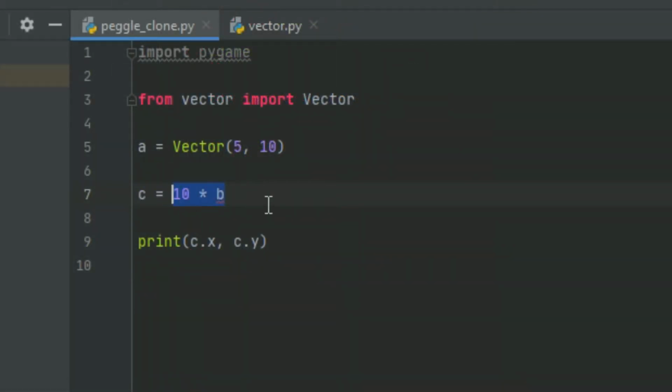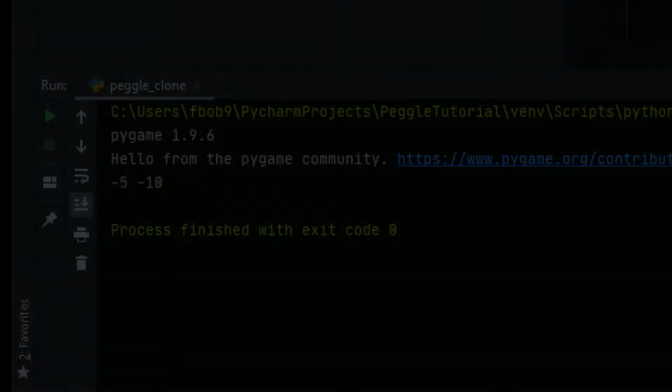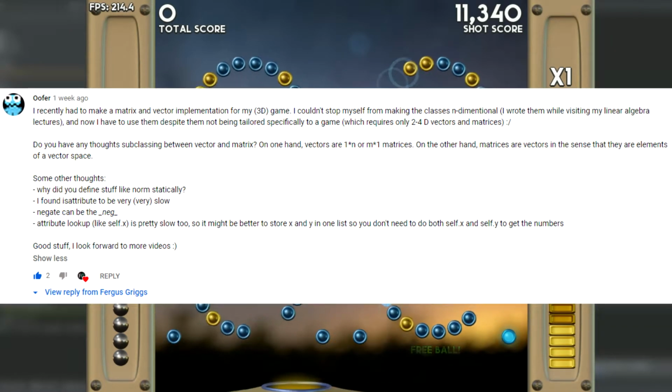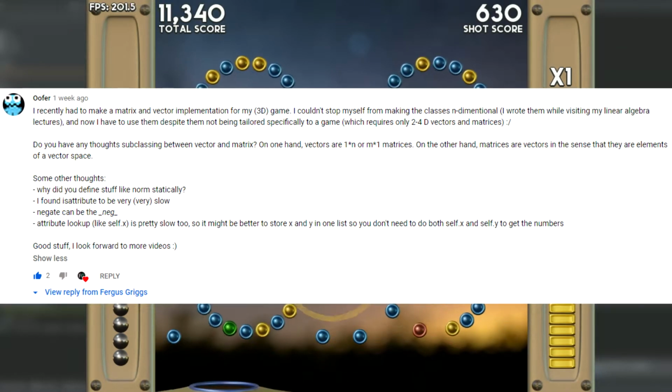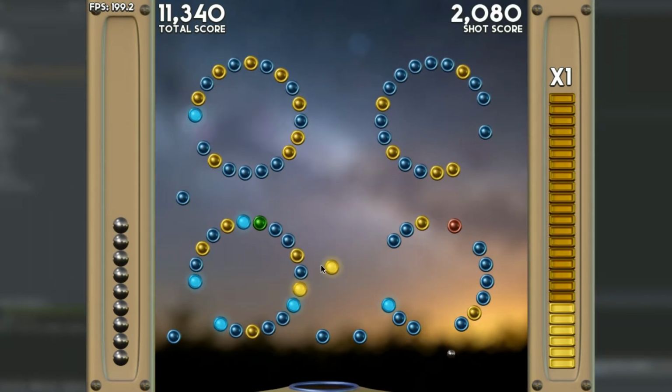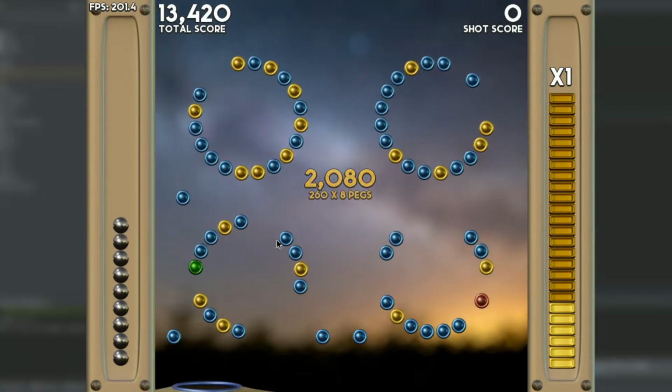And now if we place a minus in front of our vector, we can see that we get the inverse. You also noted that attribute lookup, i.e. using self.x and self.y, can be somewhat slow along with the isinstance function that we use for our operator overloads. But I don't think these are going to have too much of a noticeable hit on our performance, so I'm just going to leave them as they are for now.